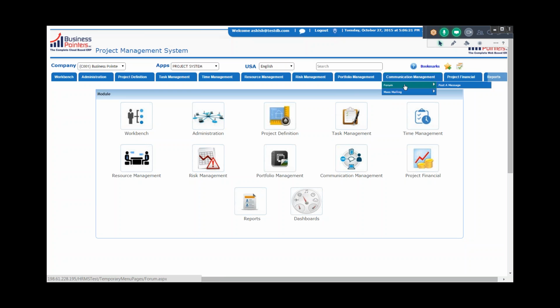There is a full communication section, so you'll have a forum where each project can post information about their project, but you also get access to the mass mailing functionality where you're able to go in, set up mailing groups, and send a mass mailer out to the project group.